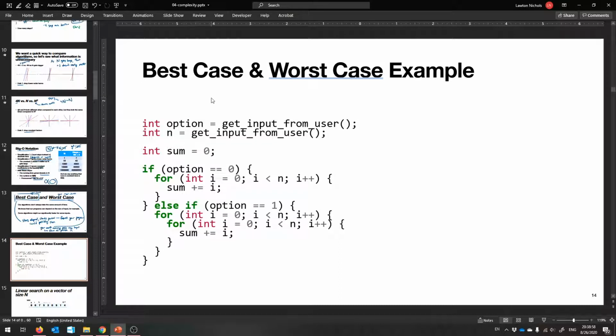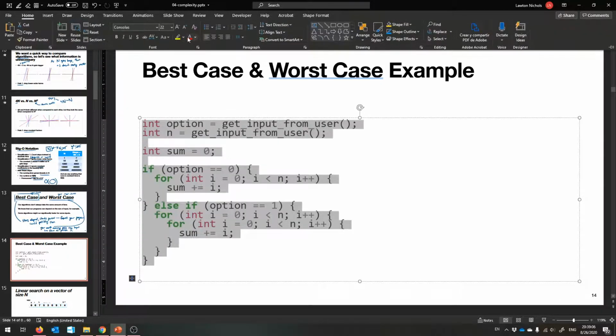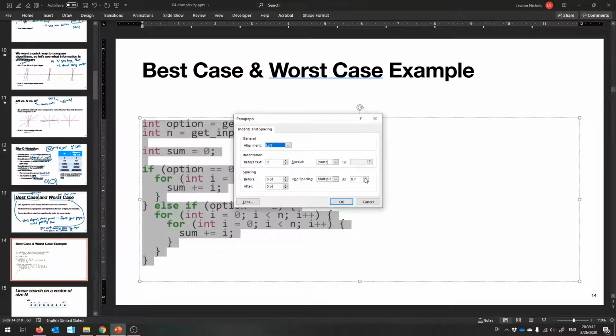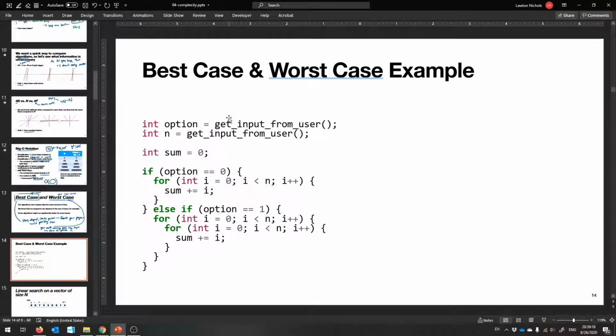Now, let's give an example of that. So maybe pause the video and try to understand what this program's doing. I don't know why it's so not spaced out. Let's fix that a little bit. That's better, but that's off the screen now. Let's make it 0.8. That is slightly better. Okay, so we're going to get input from the user twice, apparently: option and n. And look at what happens if option is 0. And look at what happens if option is 1.